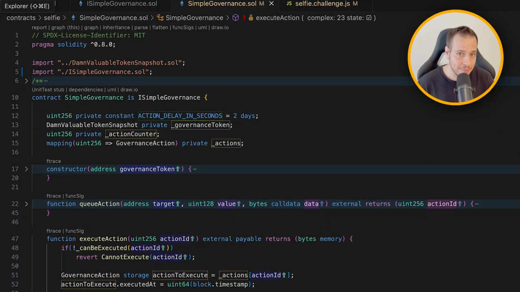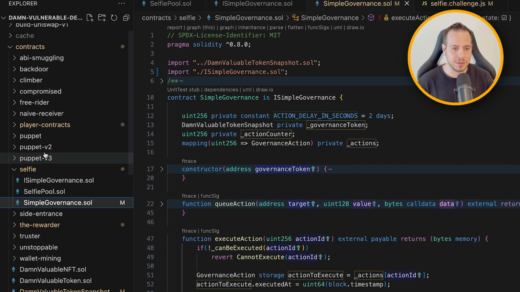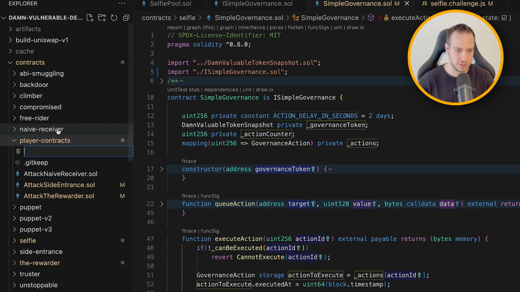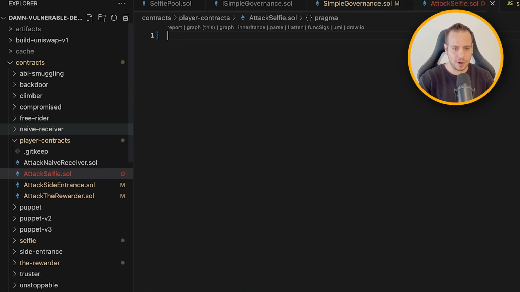All right, it's time to write our exploit and exploit the governance mechanism. The first thing I'm going to do is create a new smart contract in the player contracts folder and call it AttackSelfie.sol. Why do we need a contract for this scenario? Because it's going to involve flash loans, and we need to implement the callback function to receive the tokens and create a proposal. So we need to create a contract, right?